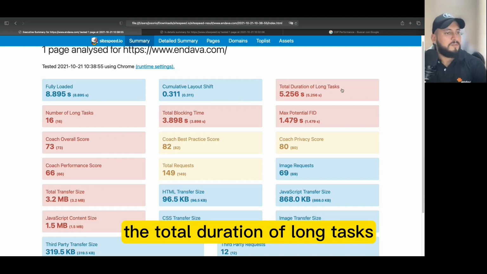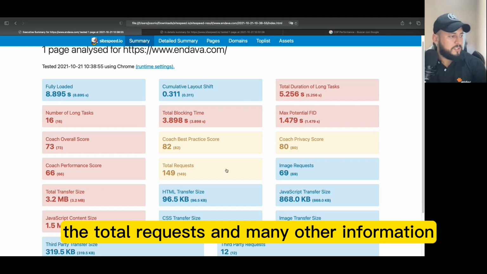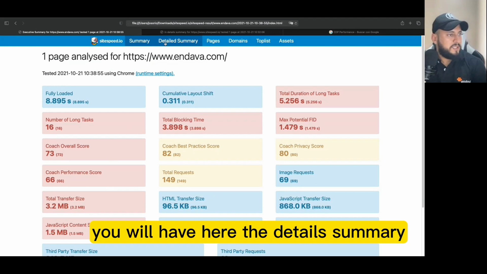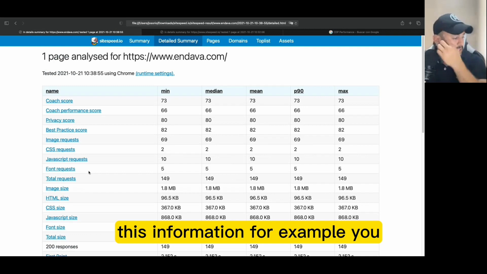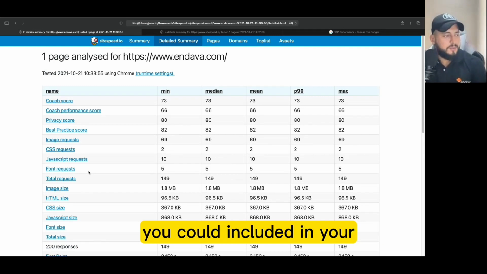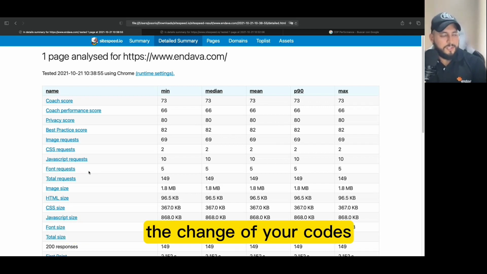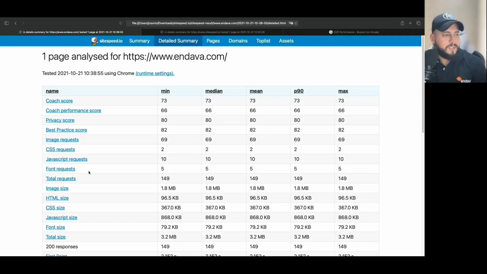We have the fully loaded, the cumulative layout shift, the total duration of long task, the coach best practice scores, the amount of image requests, the total requests, and much other information. If we go to the detailed summary, we have more of that information. This information, for example, you could include in your continuous delivery pipeline in order to evaluate the change of your code over time, and how those changes affect the deployment.